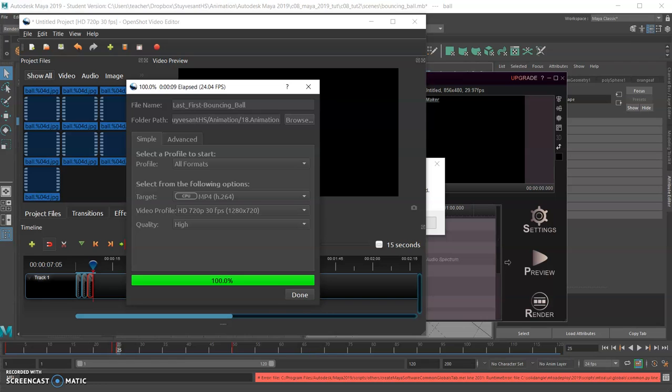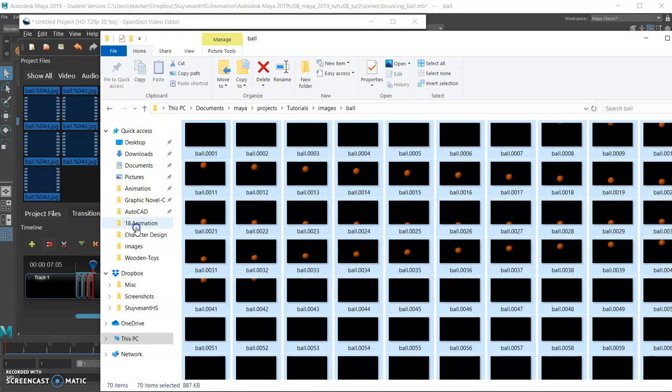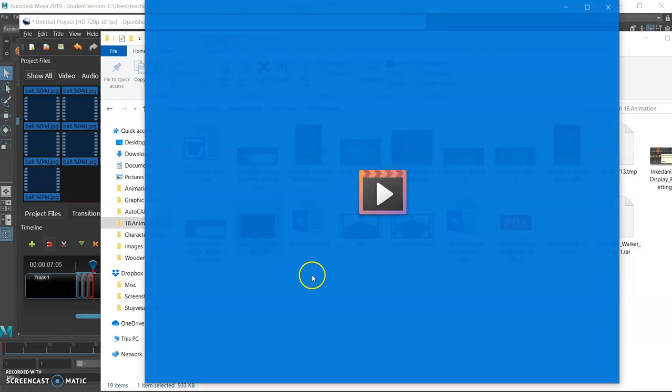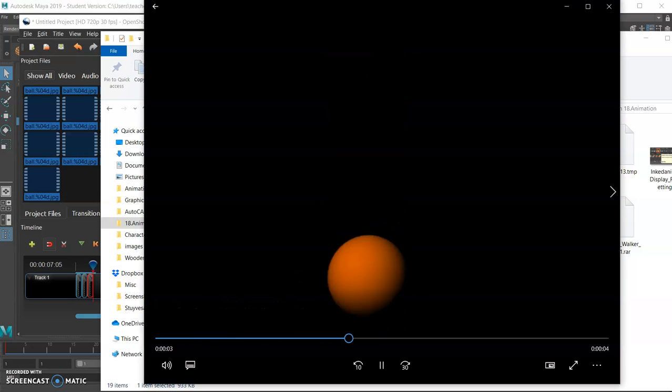So it's loading. I'm going to go to that particular folder. I'm going to click done. We're done with that. We're going to go here. I'm going to go to my folder where I have it. And last, first, bouncing ball. When I double click on it, we're going to have a bouncing ball.